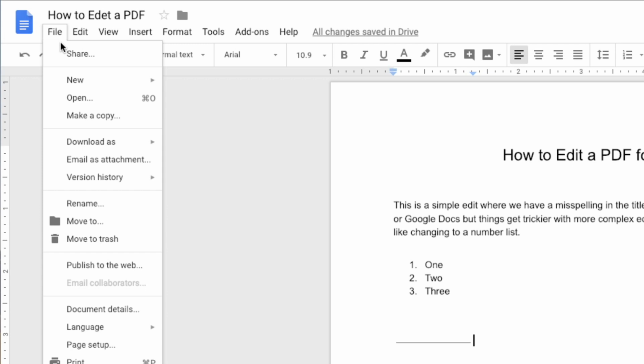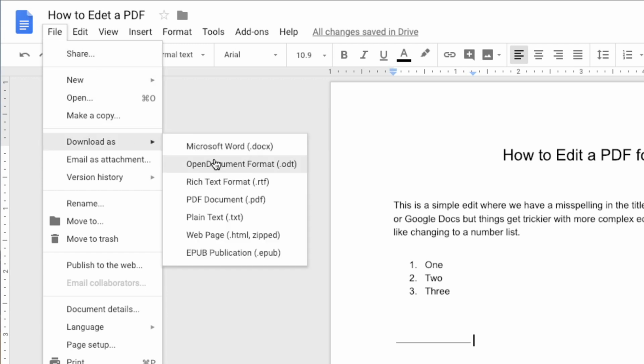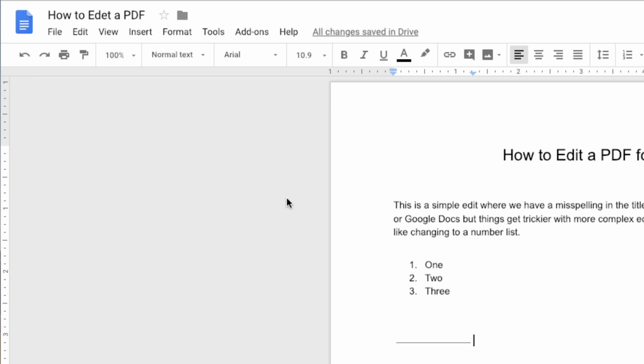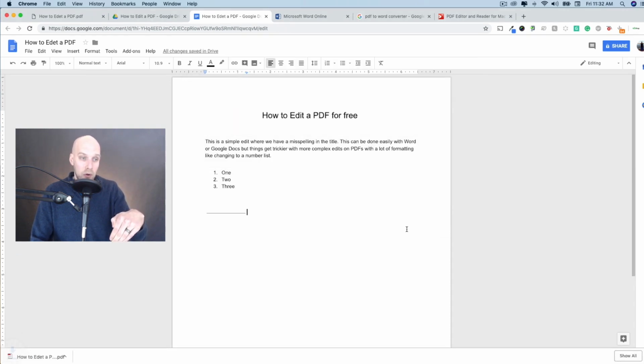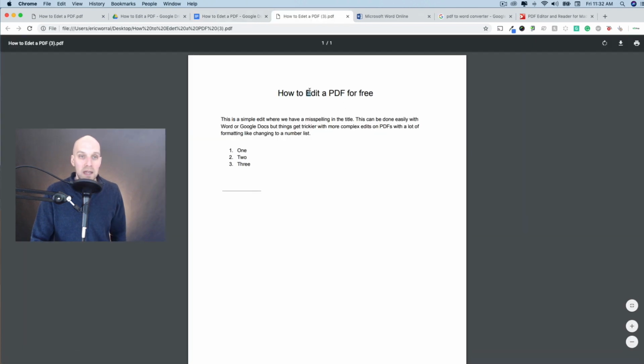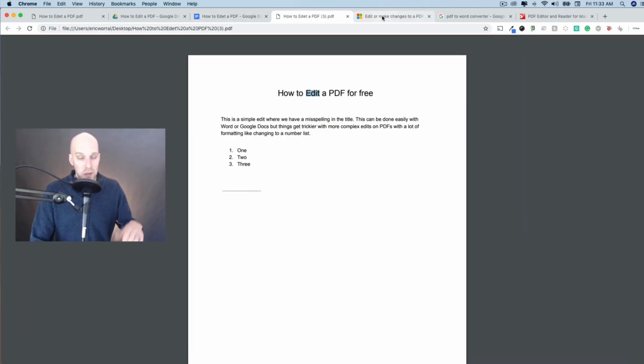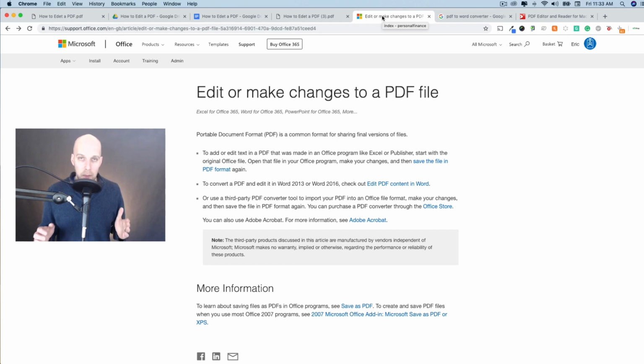The last step, though, is to click File, Download As, and I'm just going to save it as a PDF. So we went from PDF, Google Drive itself converted it to a Word doc, and now I'm going to click on this PDF, and you can see that that edit has been made. So let's take a look at how you can do this in Microsoft Word.